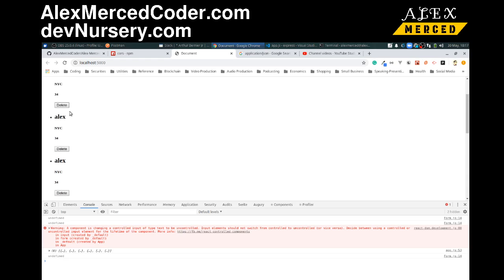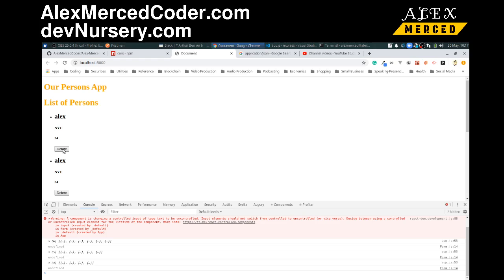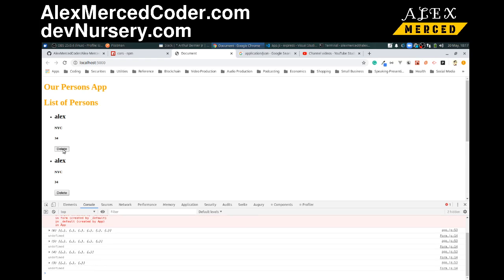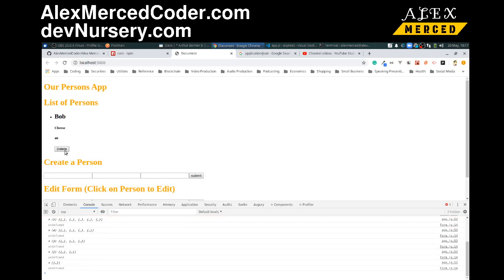Okay, so now let's just delete some Alexes. Let's delete everyone but Bob. Okay, and we deleted everybody, and just Bob's left. So the delete button works. Ta-da! The delete button was pretty straightforward. That's nice compared to the update, which took a while. In the next video we'll deploy our project, and yeah, we'll have succeeded in doing this thing.